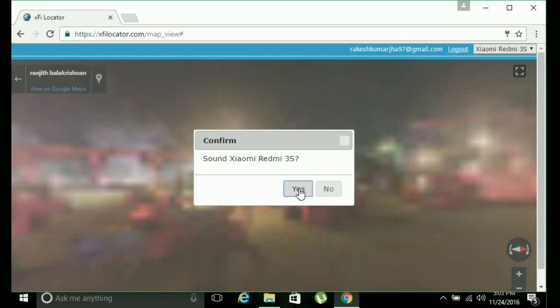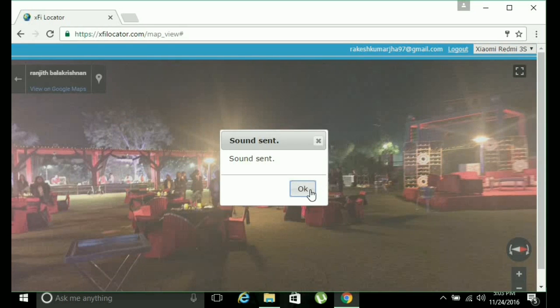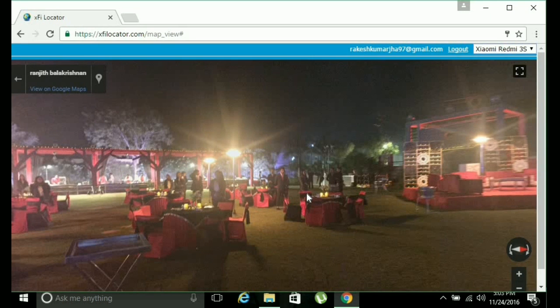Xiaomi Redmi. You can hear the sound of the Redmi 3S with vibrating. This is vibrating with high frequency.